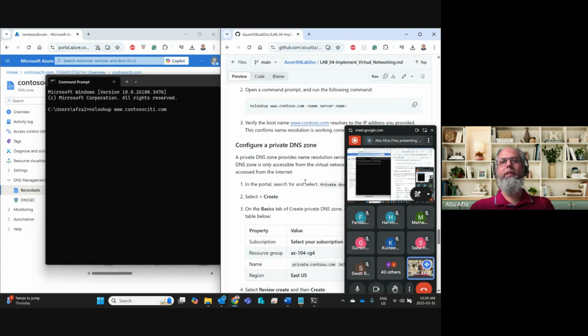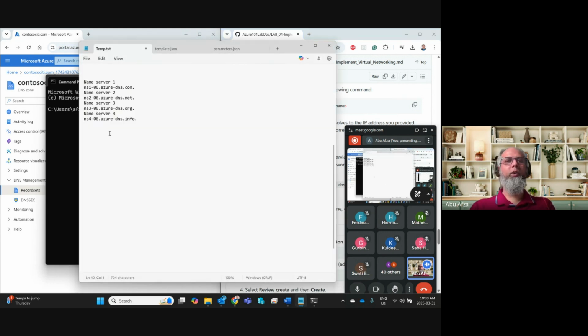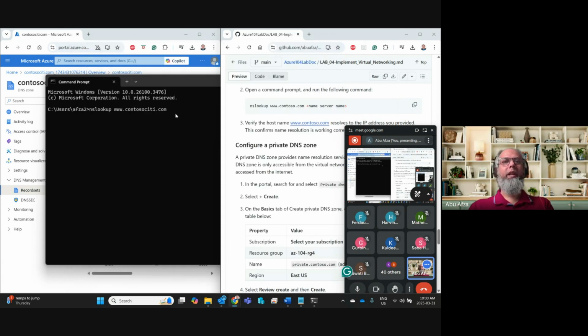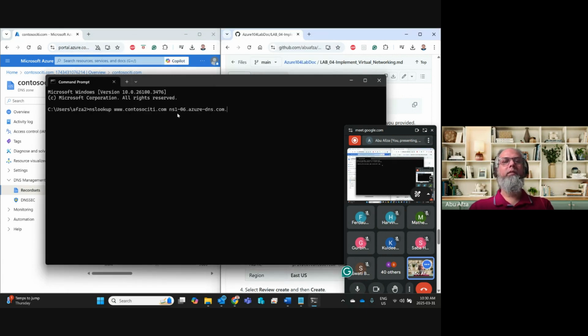You can see they said name server name. So I already copied name server name 1, 2, 3, the whole thing. I copy it and paste it in here. Now press enter. Then you can see your name server will be showing in here.